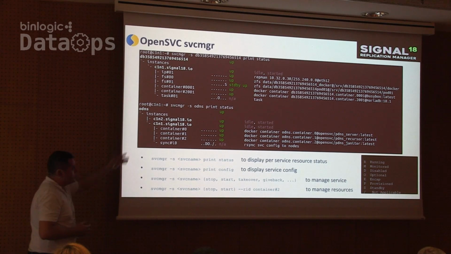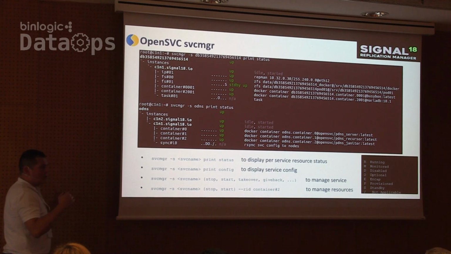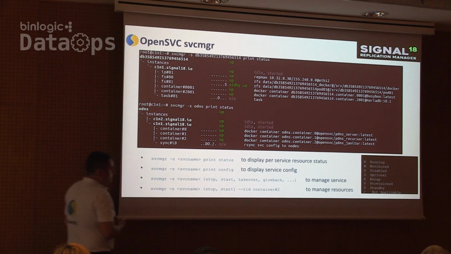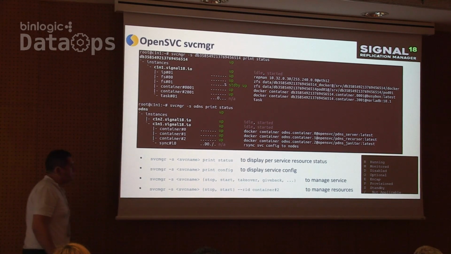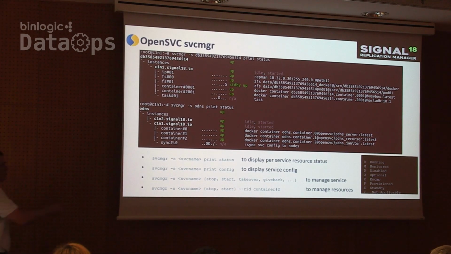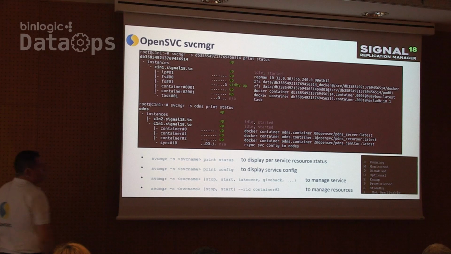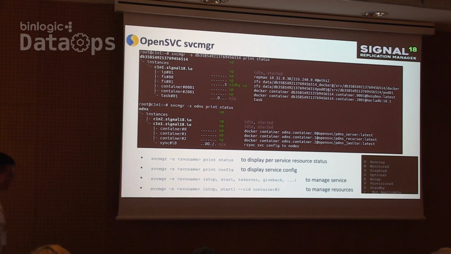But on the command line, you still have all the real, actual commands that are displayed. So nothing is hidden. And to manage resource by resource, you can also specify a RID, for resource ID, just to stop one component and start it later.